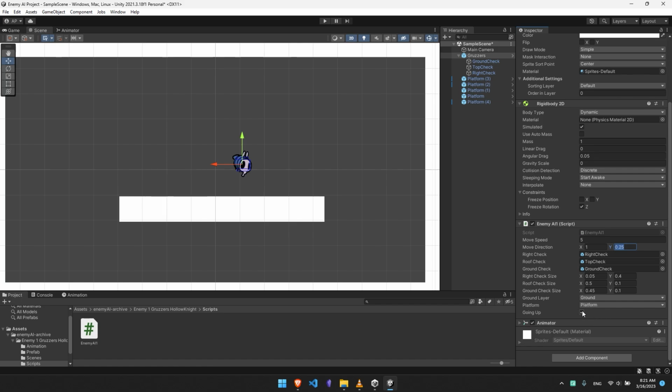And finally, let's say if you want to make the enemy go downwards, then you should check going up as false and set your Y as -0.25 to make it go downwards. So you can fiddle around with the value however you like. And now let's see how this code works.